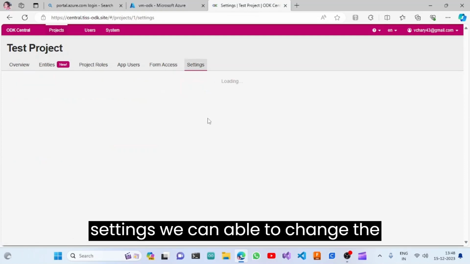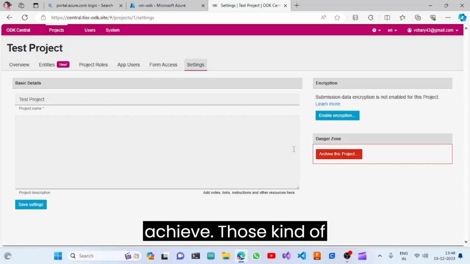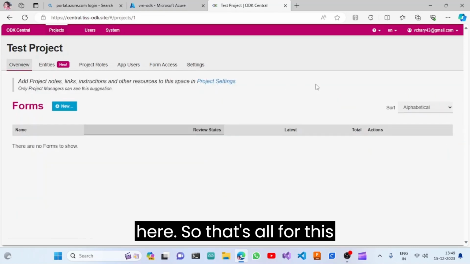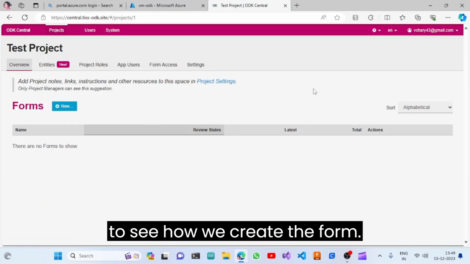And in the settings, we can change the project name, archive the project, and give descriptions here. So that's all for this video. In the next video we will see how we create the form.